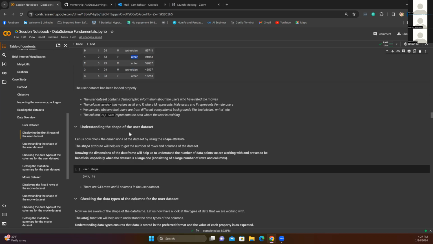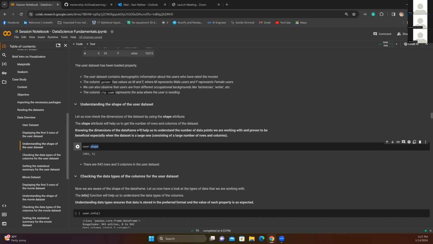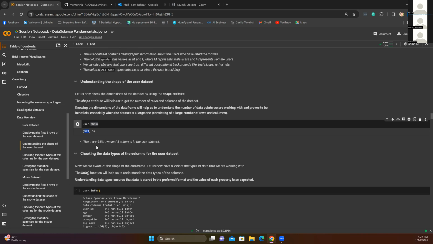So again, we want to understand the shape of the user dataset. I told you about shape; you used that when you were using Numpy, and you can use it with Pandas as well. That's the beauty of some of these methods. The shape attribute helps us get the number of rows and columns. This sentence is highlighted: it's really important to know the shape, the dimension, of your data sets. So you know, for example, you have 943 rows and 5 columns. Put your observations here as part of the bullet points, just follow along.